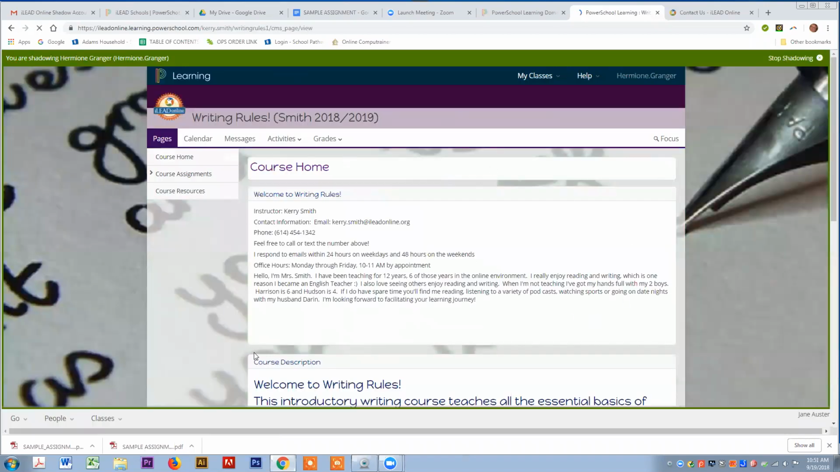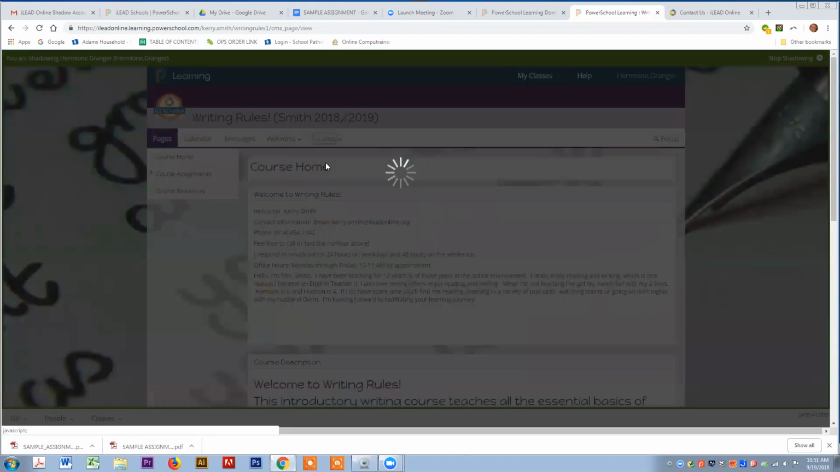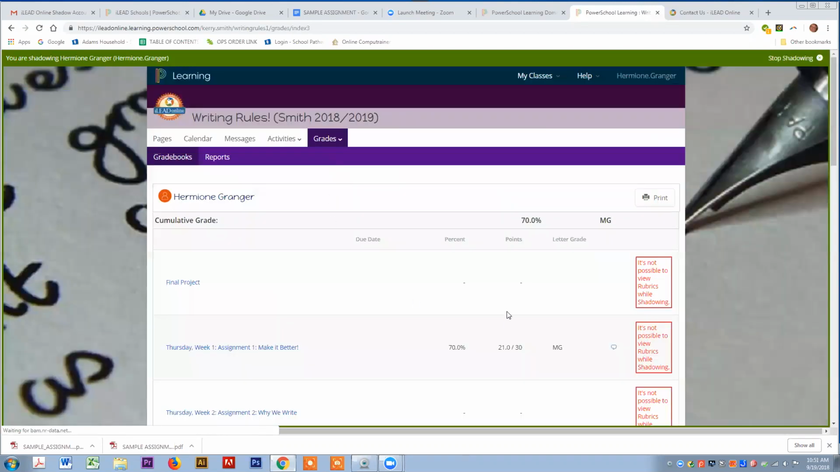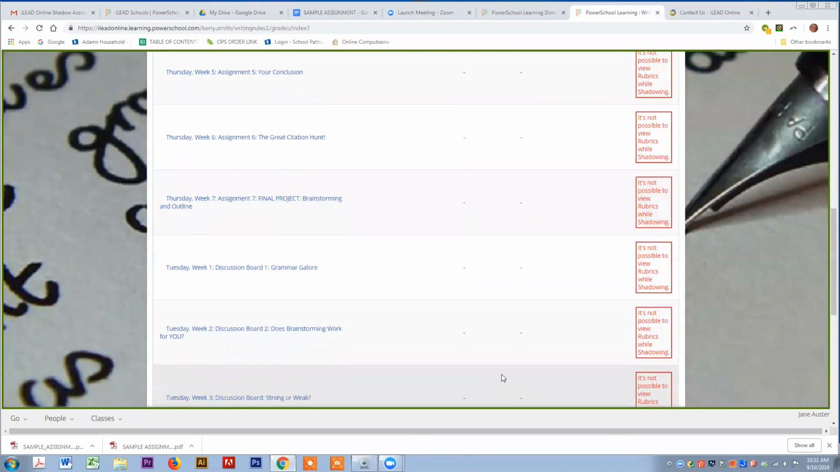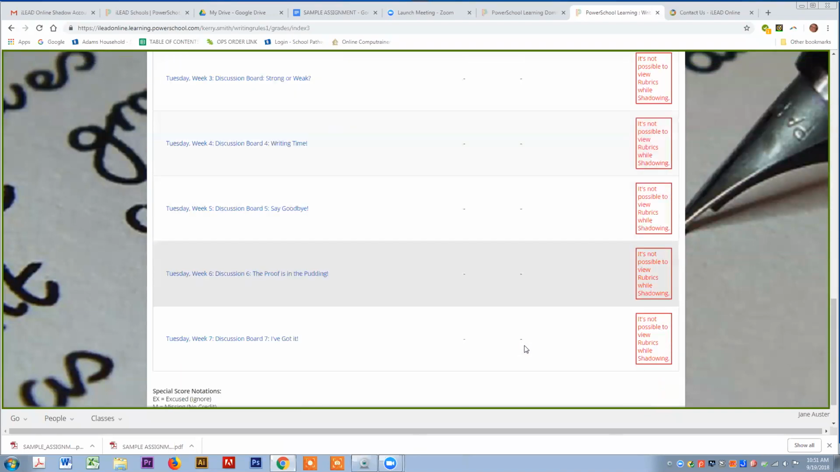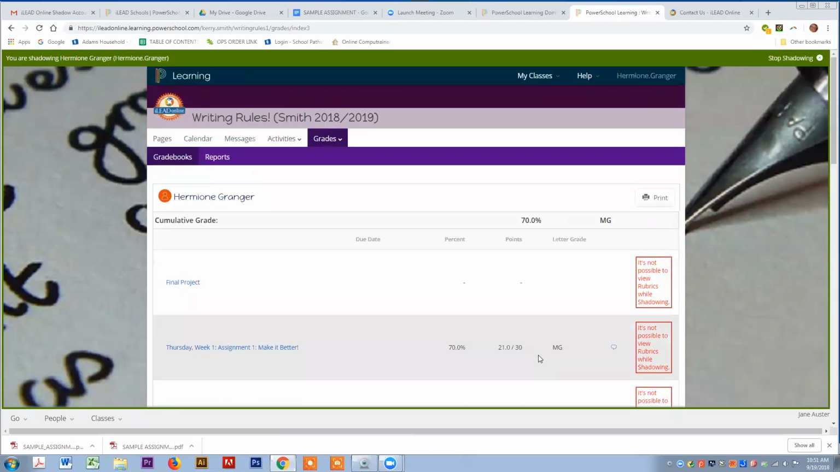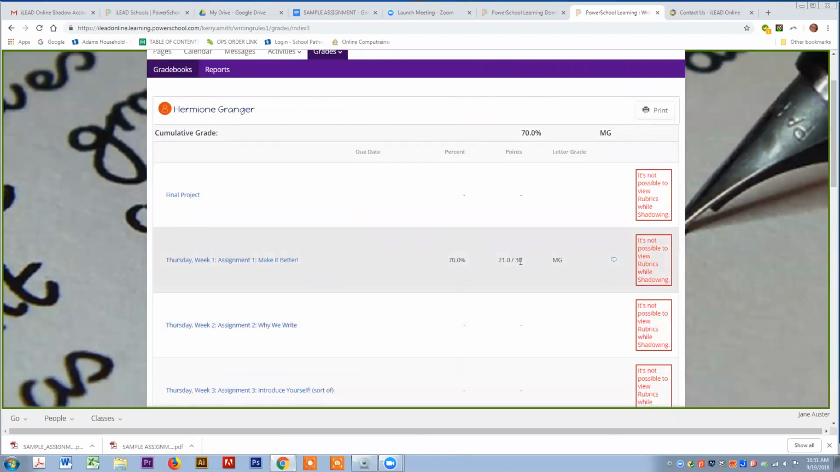There's a couple things that you can look at once you're inside of writing rules or your learners' classes. The first way you can check on progress is through looking at the grade books. You're going to go to grades and then grade books. And this is Hermione's grade book, and you can see that she has not turned anything in yet because of these dashes, except for assignment 1. On assignment 1, she received a 21 out of 30, right? And this is super important. There's some feedback here.